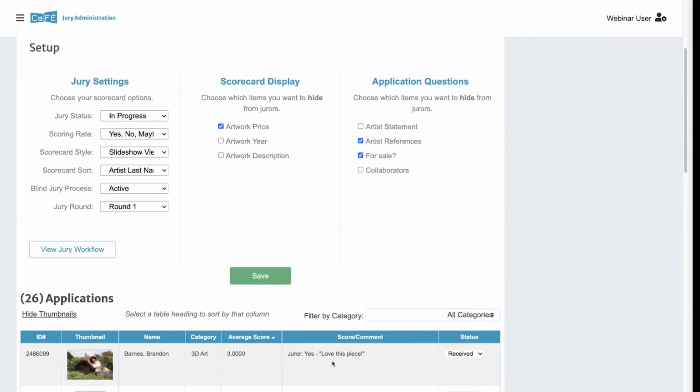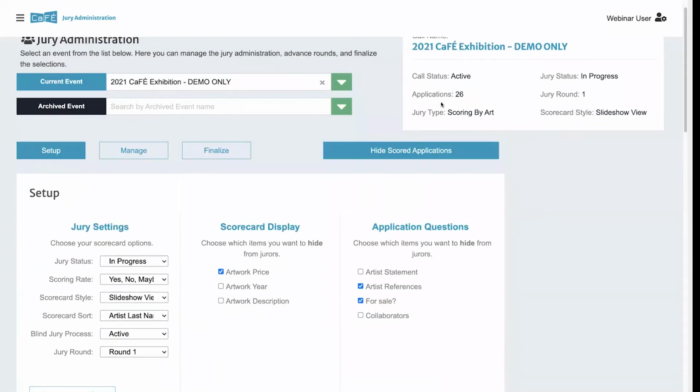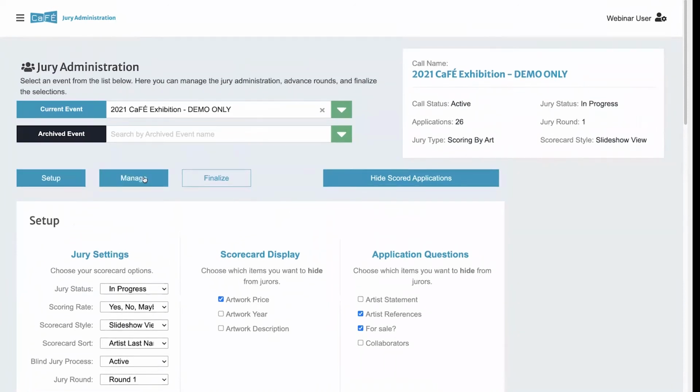All right, so now that our jurors have gone in and we can see that they've scored all of their entries, they've done their job, at least for this round. So we can move on to sort the entries between not invited and invited. And to do this, we'll go to the Manage tab.